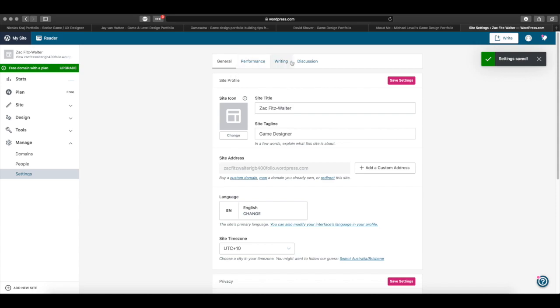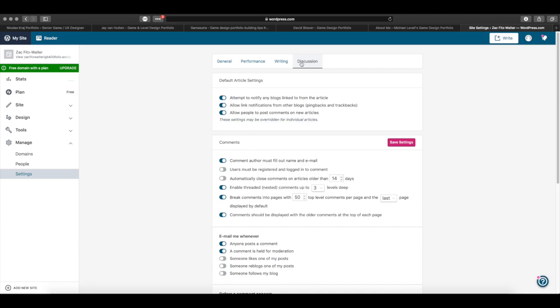The other area I want to go into here is I just want to jump into discussion quickly. And this third one down, I'm going to turn off the ability to allow people to post comments on new articles. Because we're going to be adding a few new articles, I want to do this now before we add anything new.